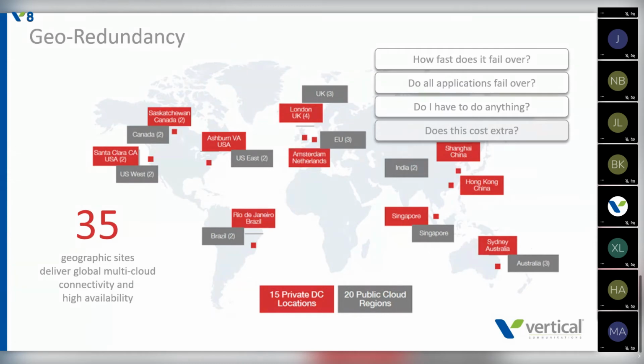By the way, the real answers to these questions should be, it fails over almost instantly. All the applications do fail over. I don't have to do anything, and it costs me nothing extra. It's just part of the service. That's what you should be looking for.